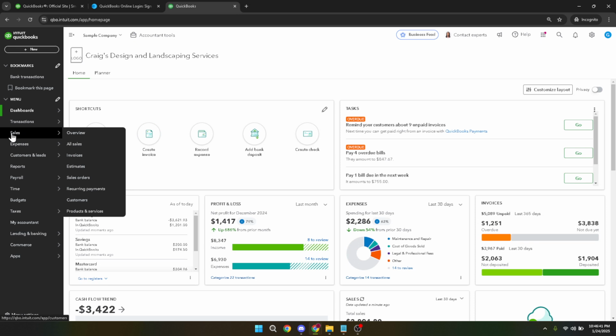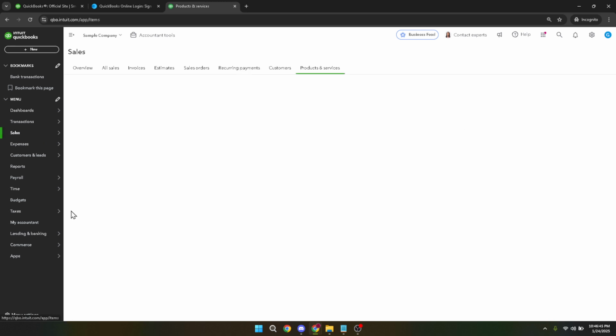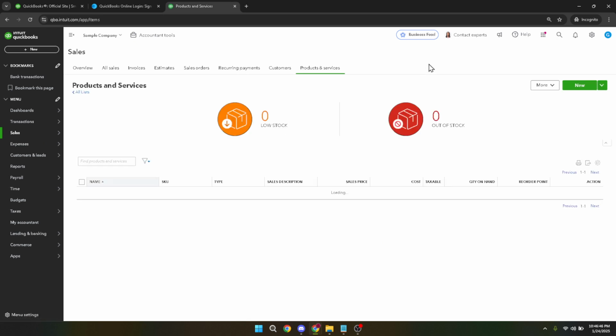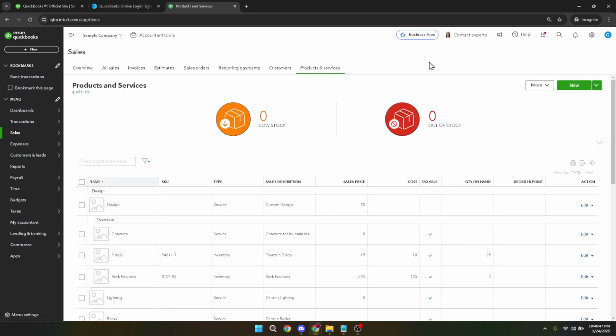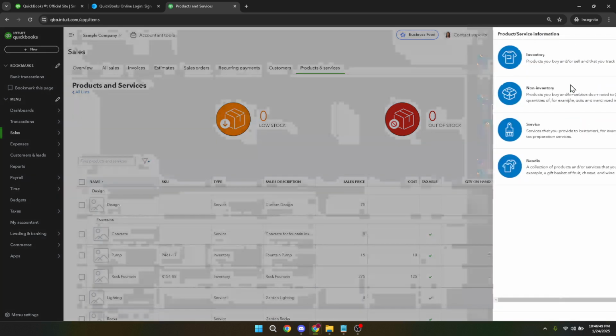Within the sales menu, find and click on Products and Services. This selection will take you to a dedicated page where you'll see all the items your business currently offers. To add a new product or service, look towards the right-hand side of the page and click on the New button. This button is your doorway to entering new inventory details.